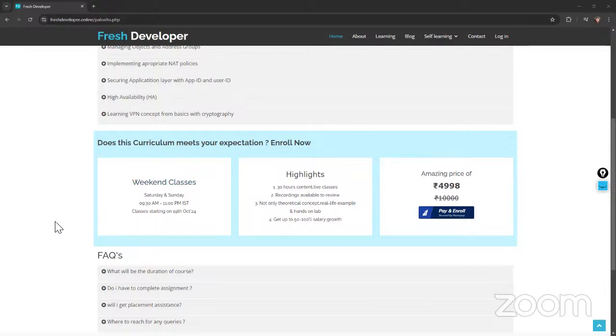And then I'm planning to start F5. So these three will be in round robin fashion: Palo Alto, FortiGate, and F5. That's how it will be.